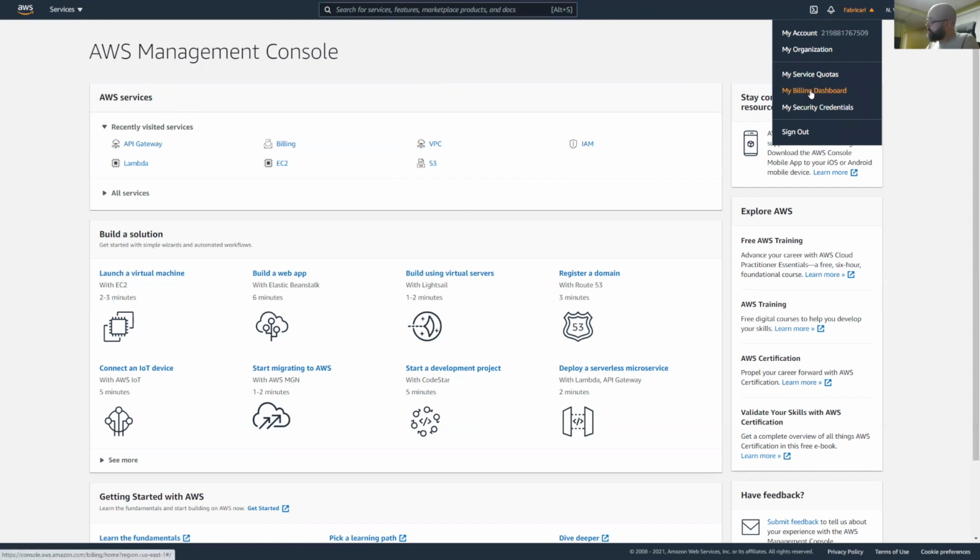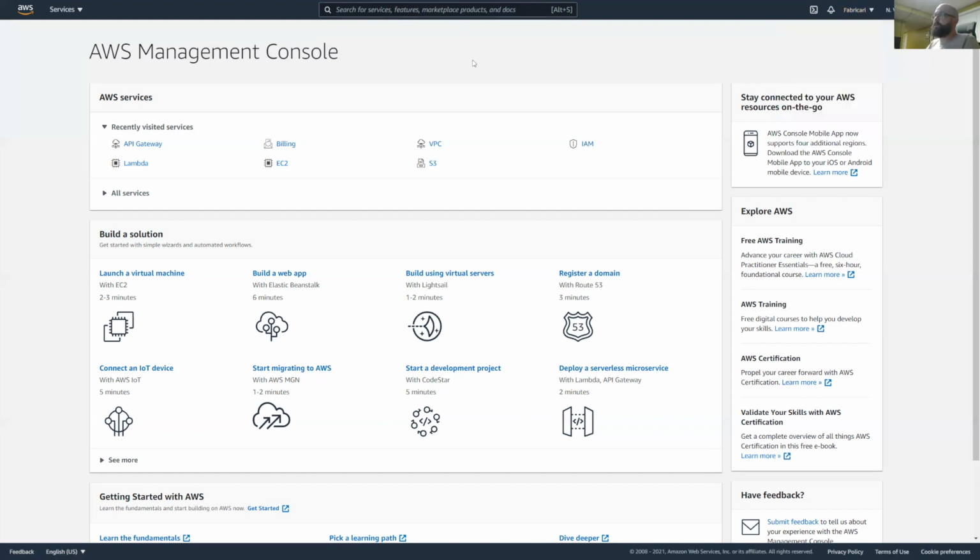They've got their little billing dashboard. You can check out how much you've spent. They have free tiers for most of their services. If you go over, you will get billed, but it isn't very much.